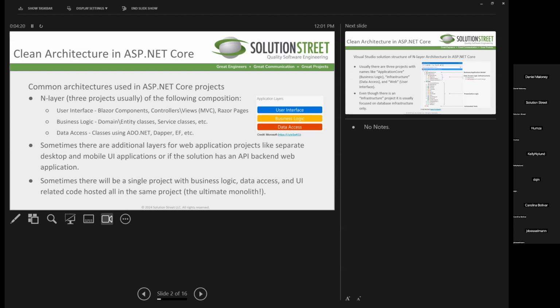And then data access. Commonly this is the DAO project, or sometimes, and I'll talk about this in a little bit, it's called infrastructure, even though it's only data. This is where your implementations for ADO.NET or Dapper or Entity Framework live.